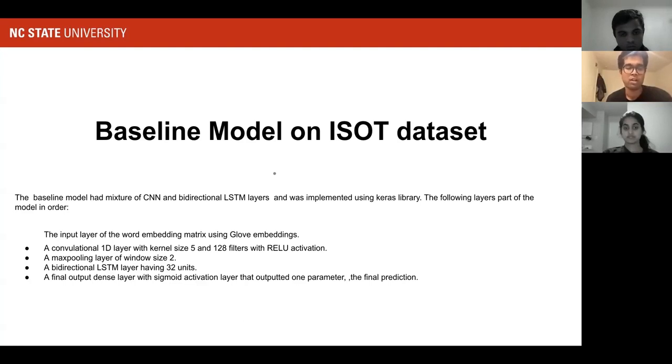So I'll just explain the layers now. The first layer was the convolution 1D layer with kernel size 5 and 128 filters, and the activation function used was ReLU. Then it was passed through a max pooling layer of window size 2, after which it was passed through a bidirectional LSTM layer having 32 units. Finally, it was passed through an output dense layer with sigmoid activation, and the final prediction was outputted.